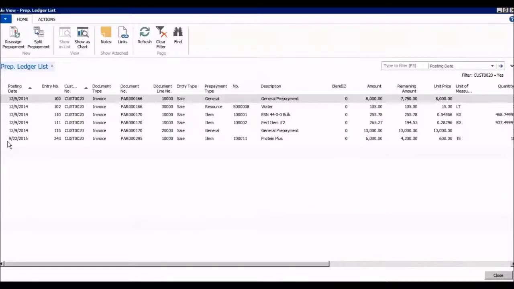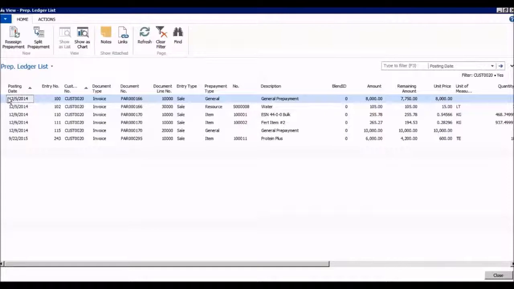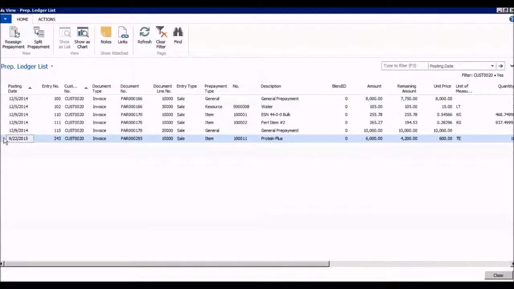You'll notice that we have here Protein Plus that's been partially consumed, which we originally had 6,000 for that, and he's used up about 1,800. So we've got about $4,200 left here, and our general prepayment has been consumed as well. Let's say Ted comes back and he says, you know what, I need to return some of this Protein Plus to you. But he's actually purchased it from us with a prepayment. So it's actually consumed part of it.